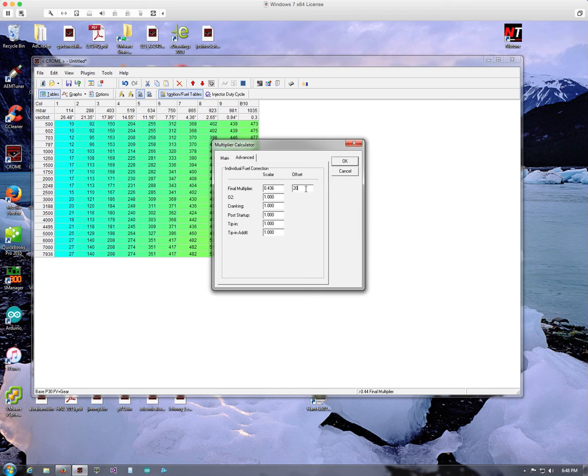Once it's warmed up, monitor the air fuel ratio and make sure it's where you need it to be in terms of stoichiometric, or 14.7 air fuel. If it's not, you want to play with this and adjust this.